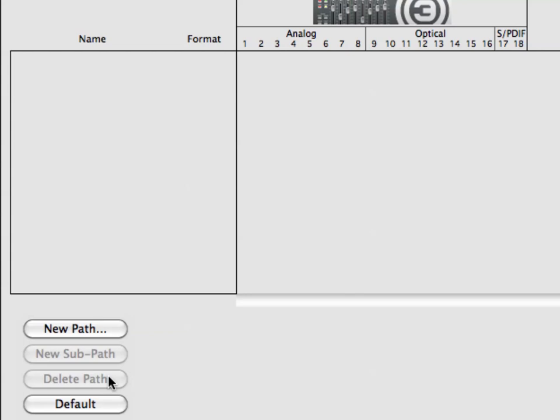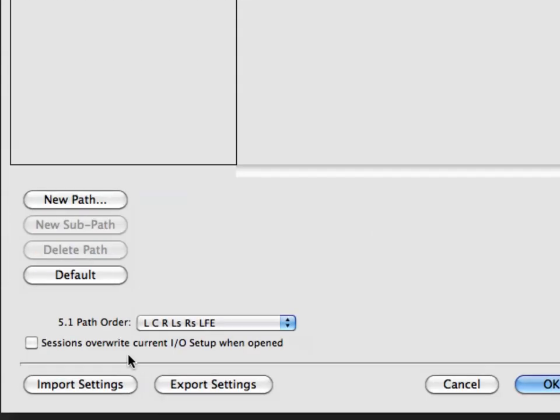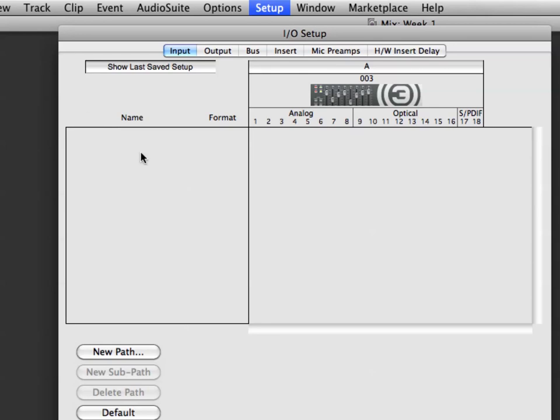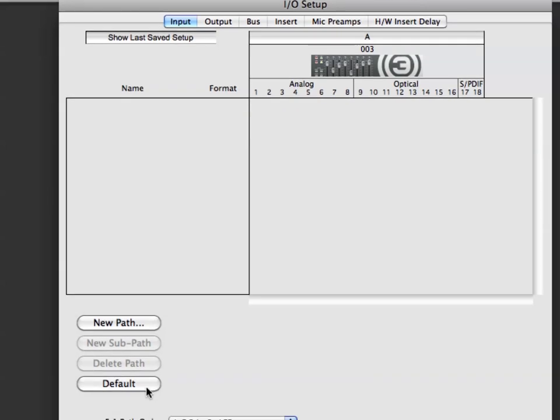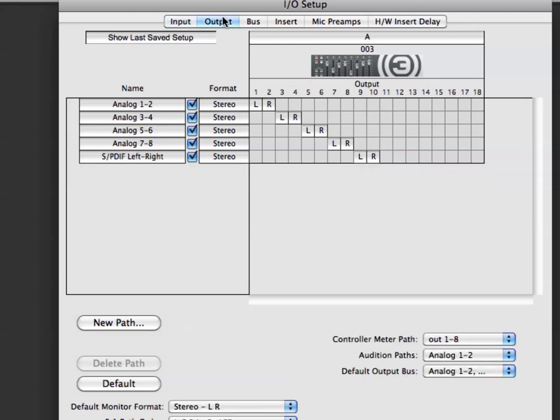You'll have nothing on there. Now, here's what we want to do. As soon as we have the right interface connected, if you ever have an I/O problem, all you have to do is hit default. It'll recognize it and list it just the way it's supposed to be done. So see how everything came back? You'll do the same thing with the outputs. If the outputs get messed up, you're going to do the same thing.